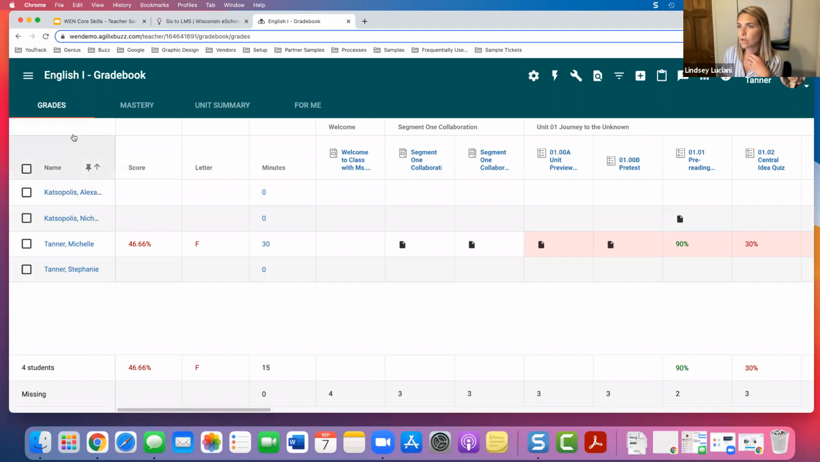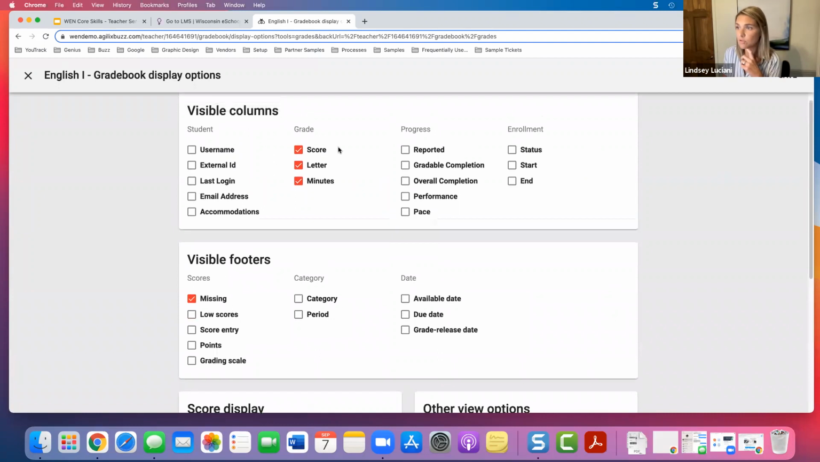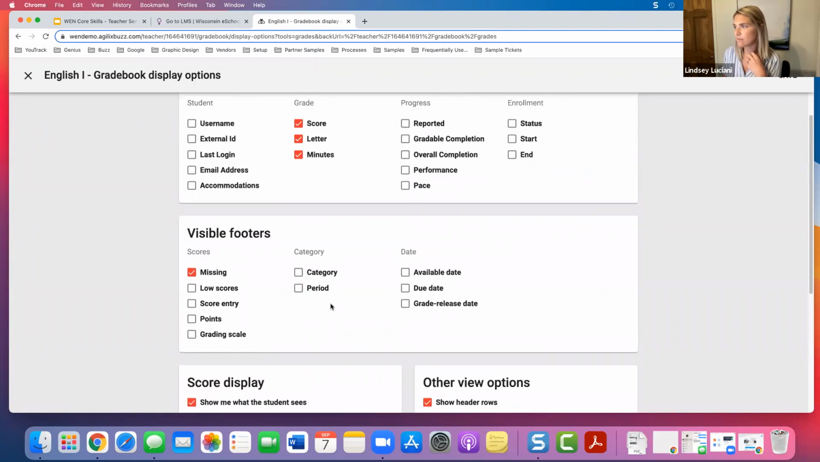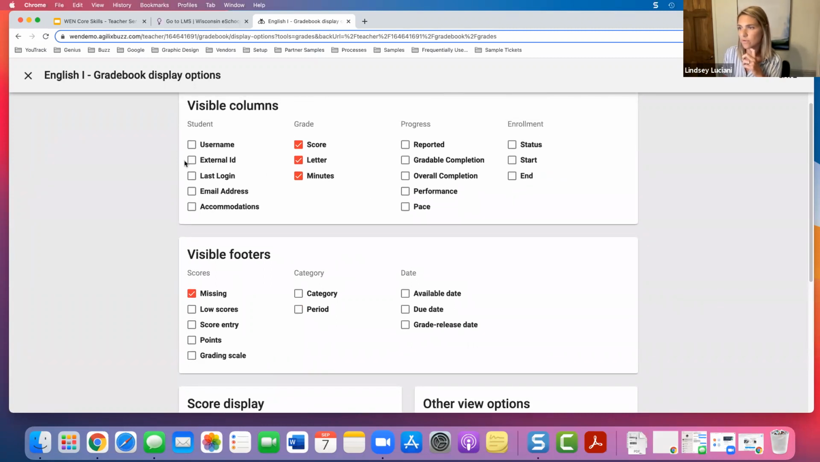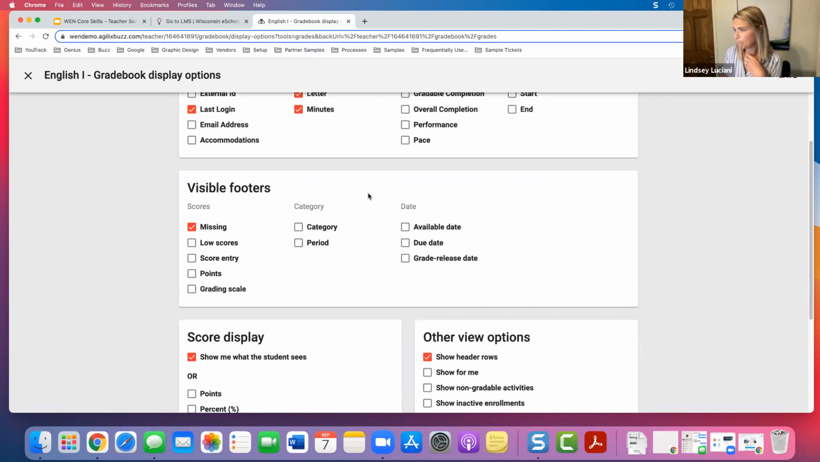So in the gradebook, you do have the ability to customize your display. You click on this cog up in the top right. You can determine which items you want to see, which columns you want visible, which footers, score display. Some things that are useful that I found are like last login. So you can see when the student was last active in the course or logged into the course, excuse me.